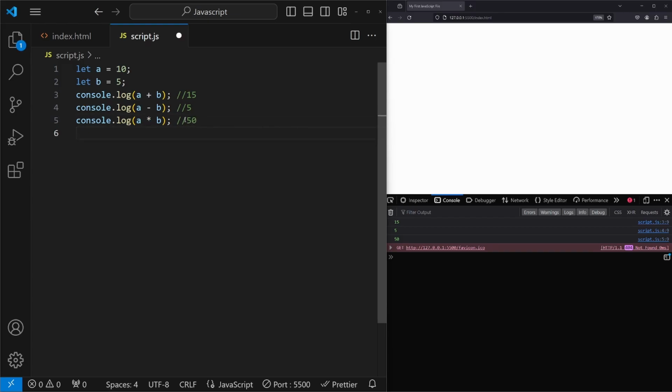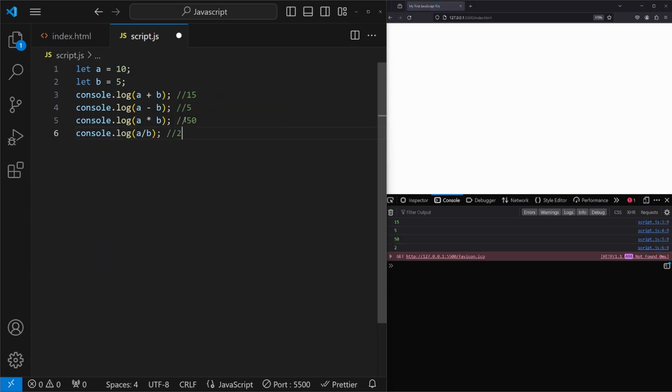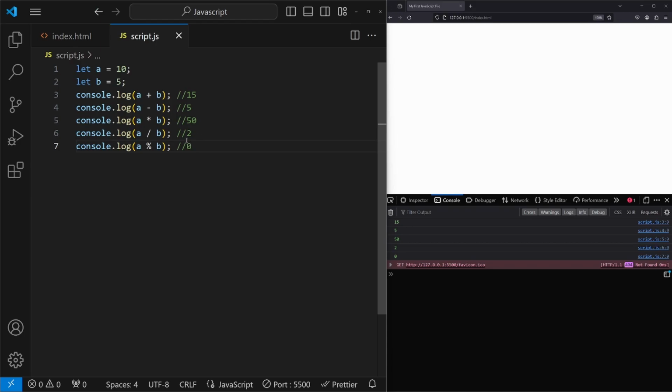And for the division operator, we use a slash. So we'll do console.log a/b, which will get us 2. Next, we'll get the modulus, and modulus returns the remainder of a division. So we do console.log of a % b, we'll get 0, because 10 over 5 is equal to a solid 2, whereas if I did 11, then we would get a modulus of 1, which is the remainder of 1.